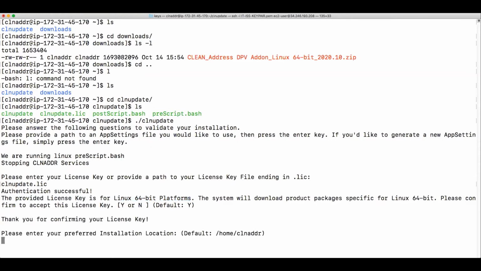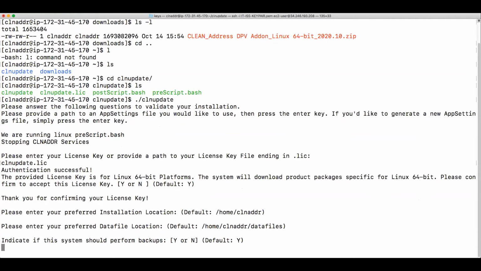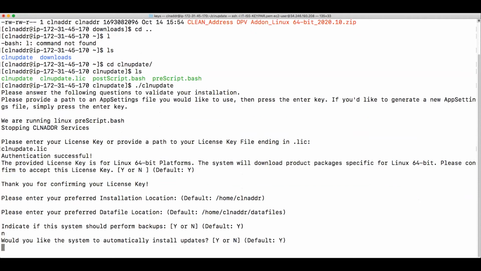Let's continue. Again, the first thing it's doing is asking for the install location. In this case, this is for the binaries. This would be the equivalent of your clean address home, or the environment variable with the clean address home. Now we're prompted for the location of the data files. At this point, it's asking whether we want to perform a backup in advance of installing or updating. For the sake of this demo, I'm going to say no.